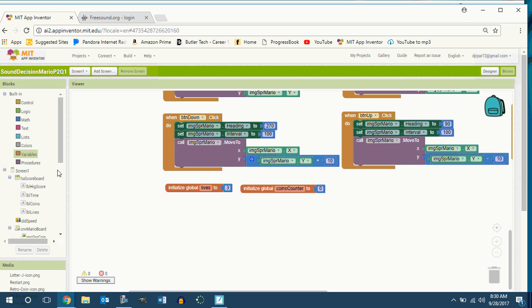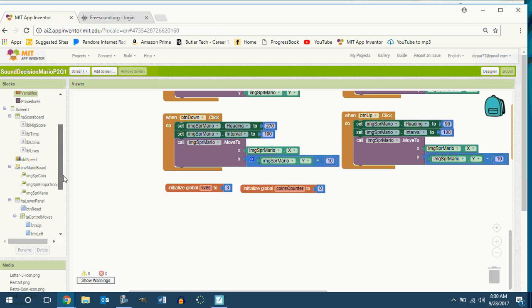All right, so this is not that hard. Collision detection sounds hard, but in the MIT, it's pretty simple. All you're going to do is go to Mario, IMG Sprite Mario, and right here there is a collide with. Does everybody see the collide with? Okay, and now you just need an if statement. If you collide with a coin, if you collide with Koopa Troopa. Are you with me?